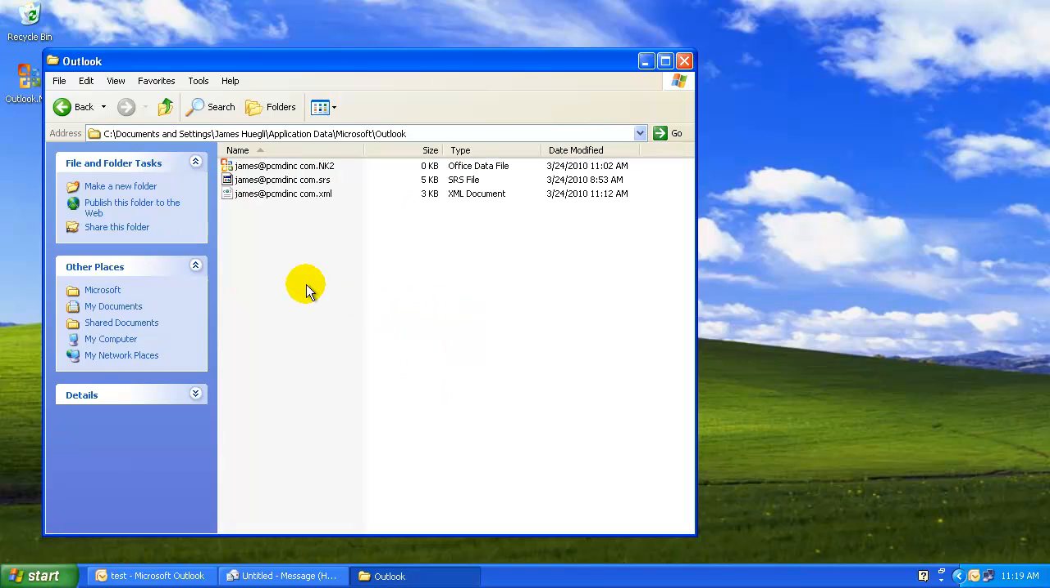Now you can see here, I can see my NK2 file extension on my file. If I didn't have Hide Extensions for Known File Types unchecked, basically everything would say James at pcmdinc.com. Well, except for this one, which is recognized. But these two files would be indistinguishable from one another, so it'd be hard to know which file you're supposed to work with.